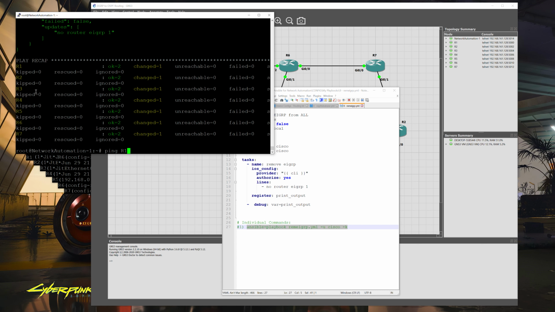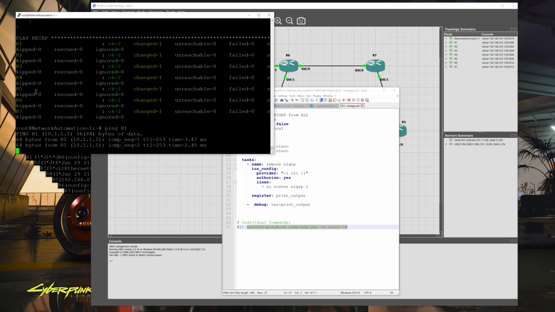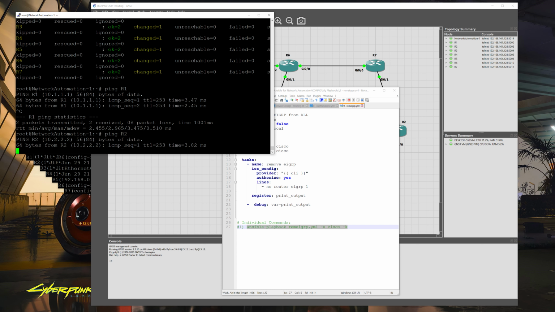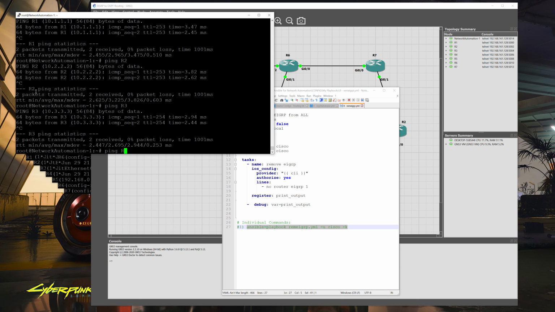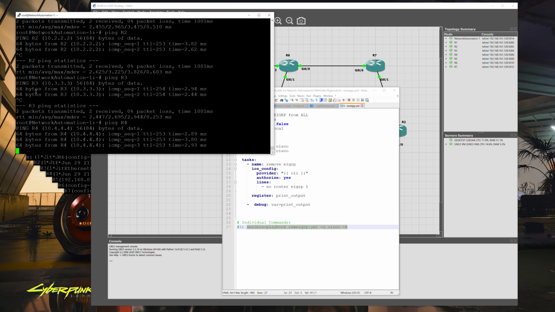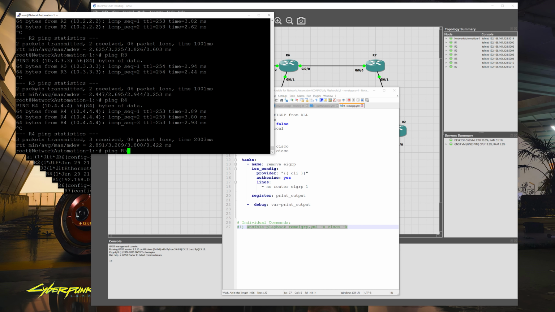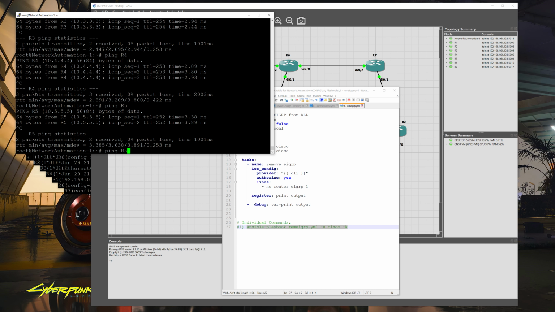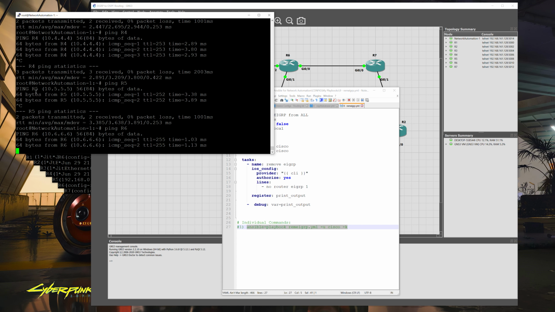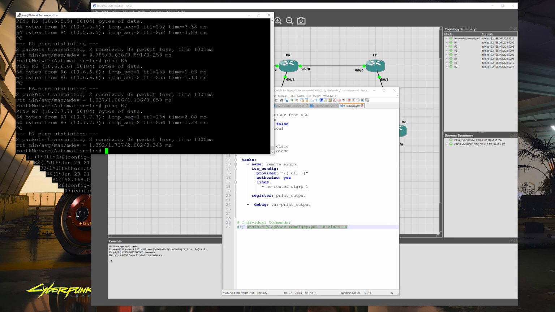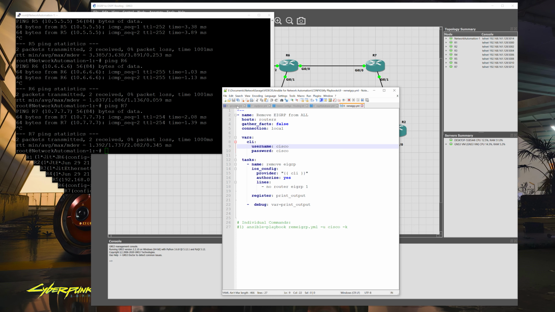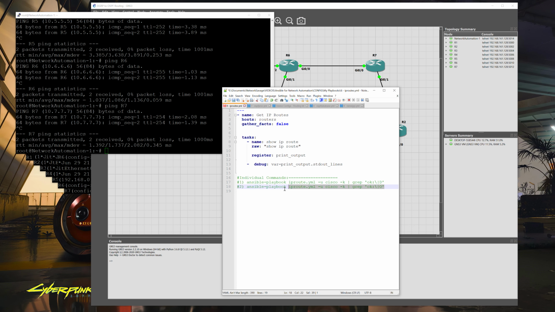Real quick, we'll just do some ping tests. Looks like everything's still pinging. Okay, so we can ping everything. And then let's go back and pull the routes again. And we're going to use this one to pull the routing table and then look for OSPF routes.